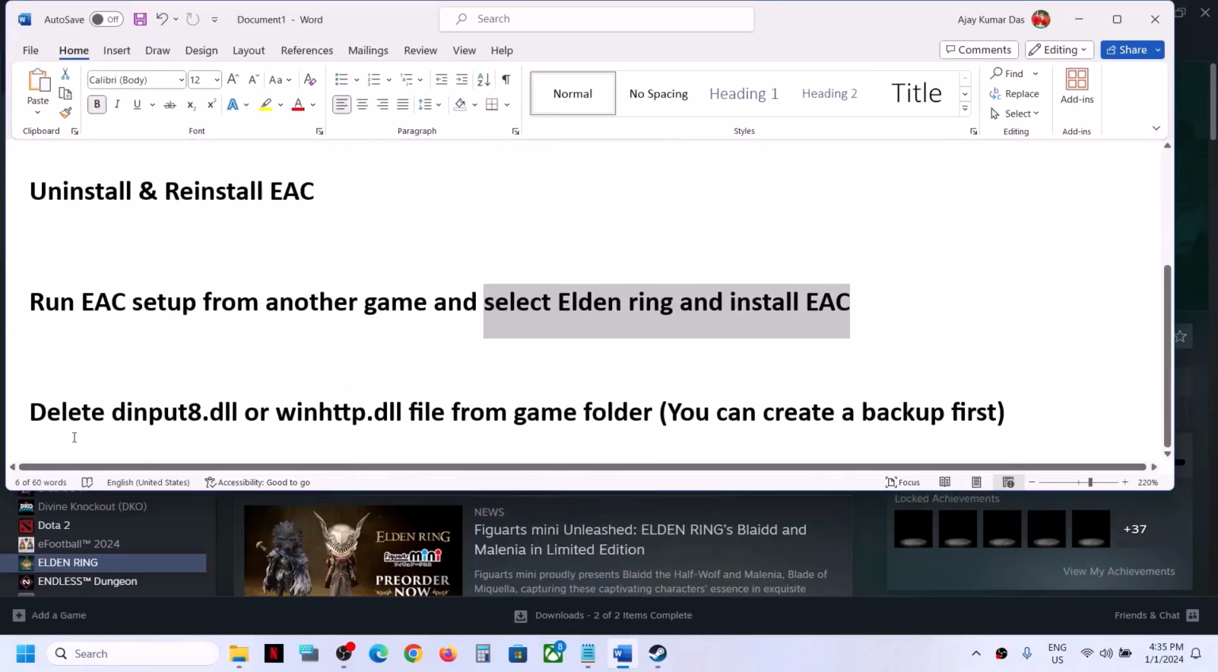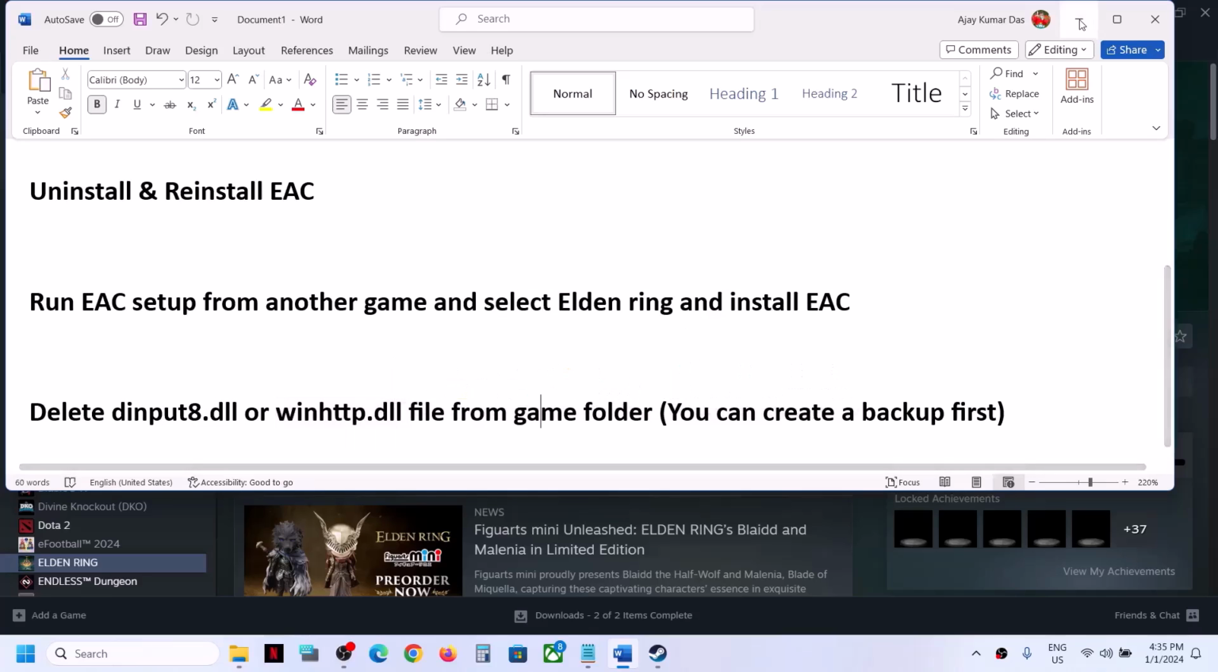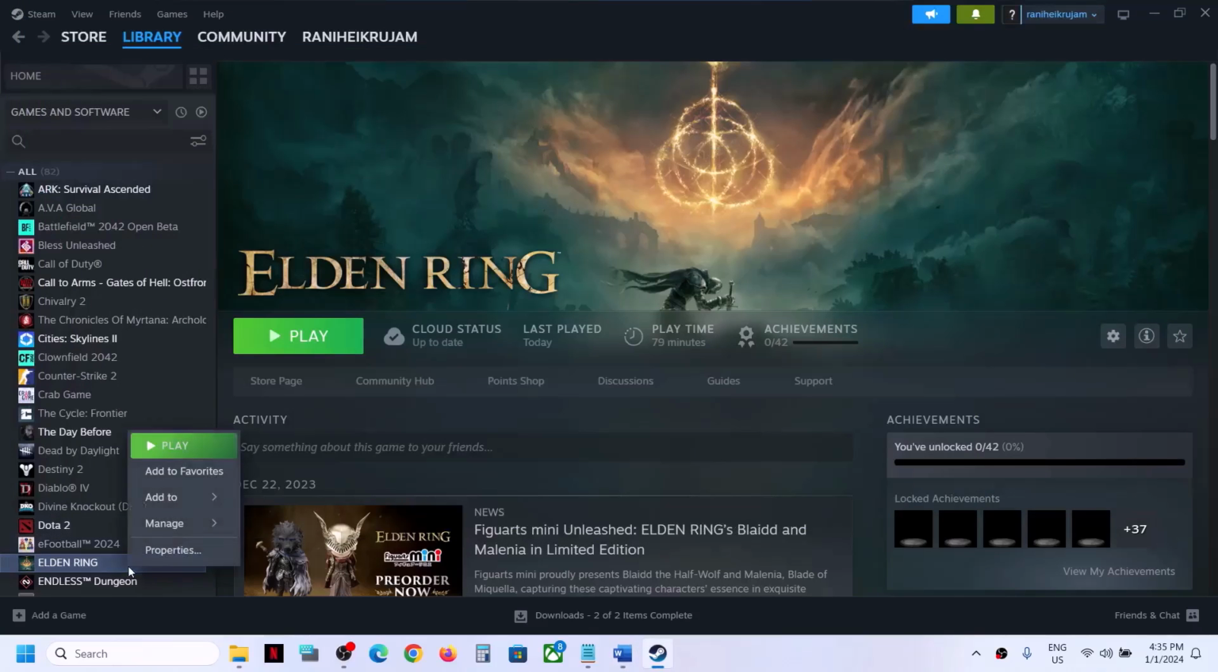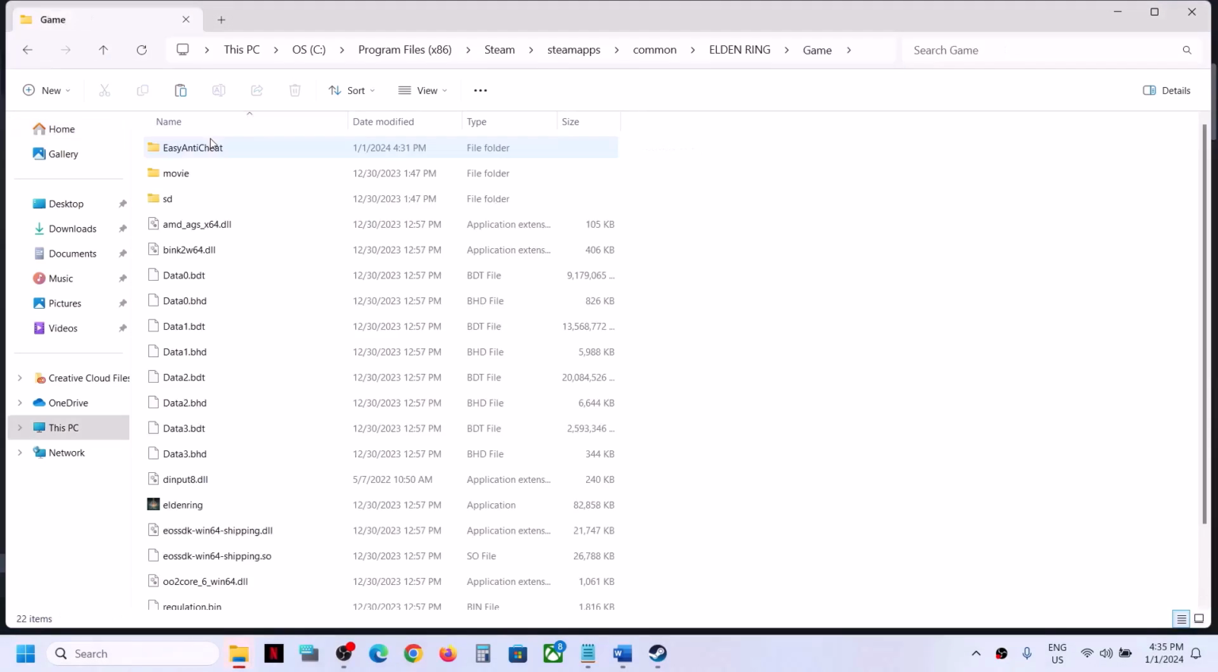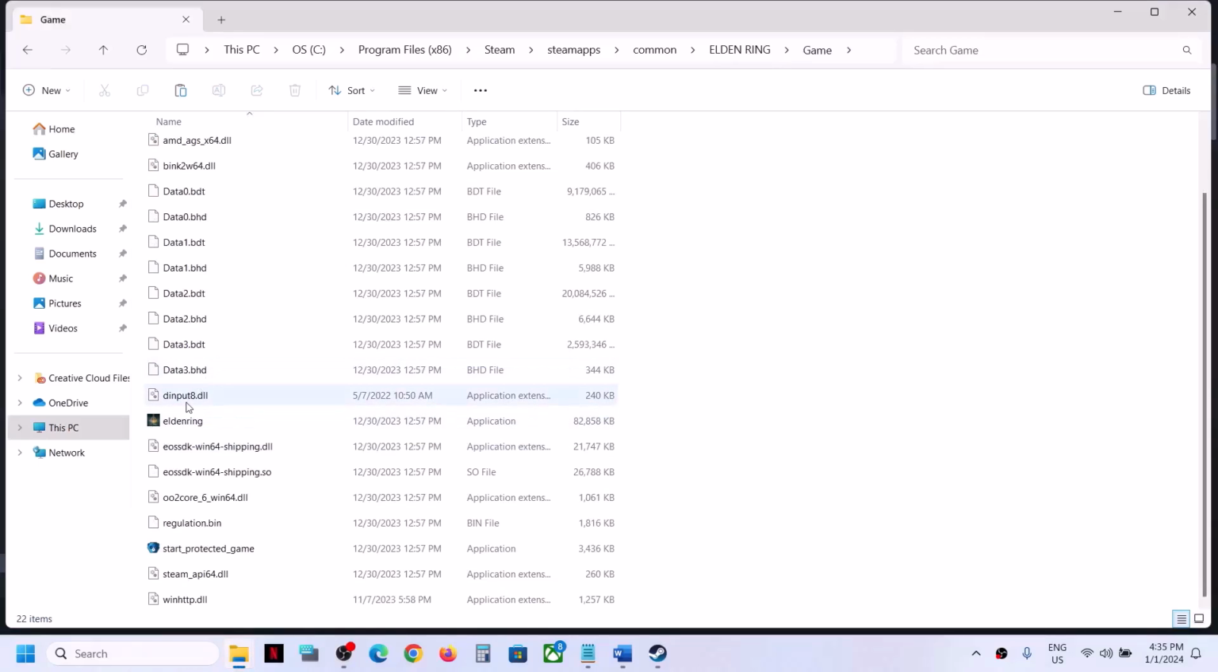Now the next step is to delete dinput8.dll or winhttp.dll from the game installation folder. So right-click on the game, select Manage, then click on Browse Local Files and open the game folder. Now over here, if you see this dinput8.dll or winhttp.dll, then you can remove these files.